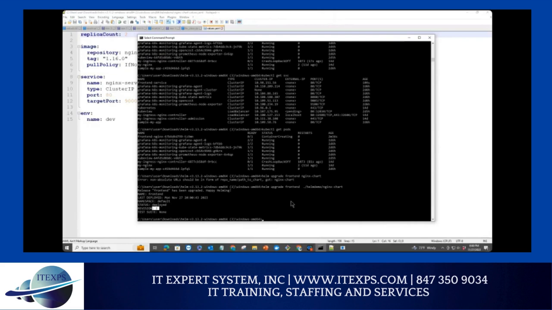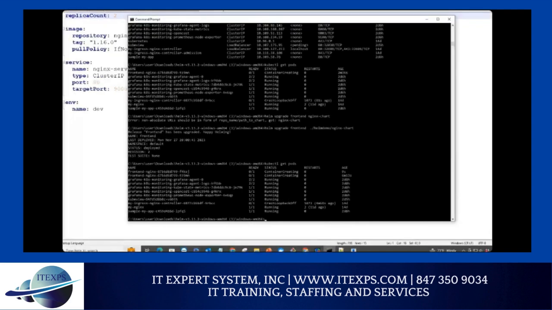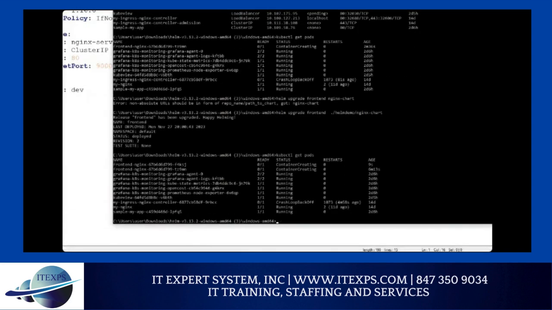Now, let me see if I have kubectl get pods. And right now it is going through and you can see. Do you guys agree? It did 2. Give me a thumbs up if you are able to do it. Are you guys able to?